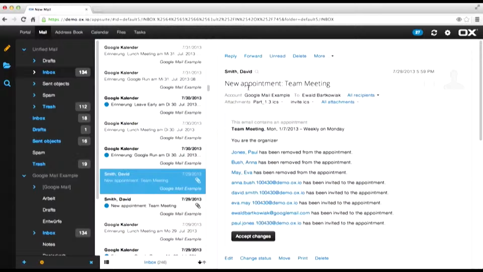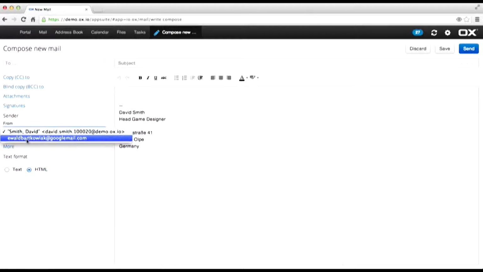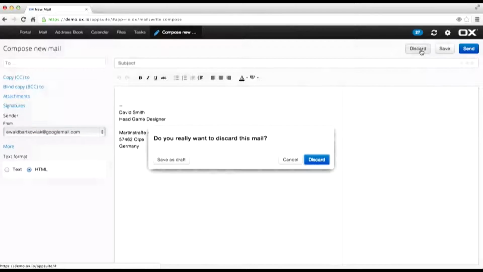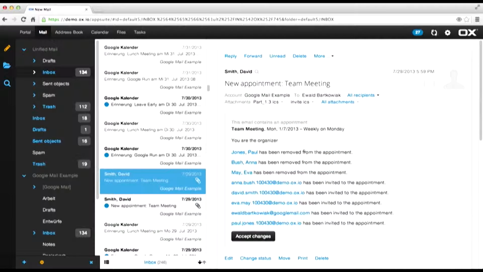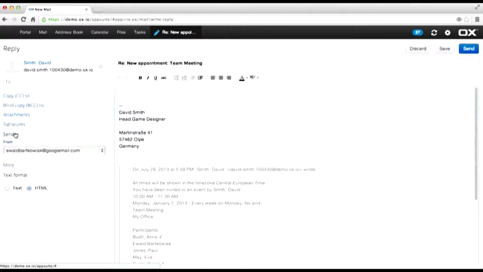When creating emails within the unified inbox, please be careful and make sure you send the email from the correct sender. Simply click Sender and select the right email account. Note that while in the unified inbox, Ox App Suite has no idea which sender you need to send from. This does not apply when replying to emails. So here, this is from my Google Mail account. If I hit reply, Ox App Suite is clever enough to understand that you're sending from the Google Mail account.